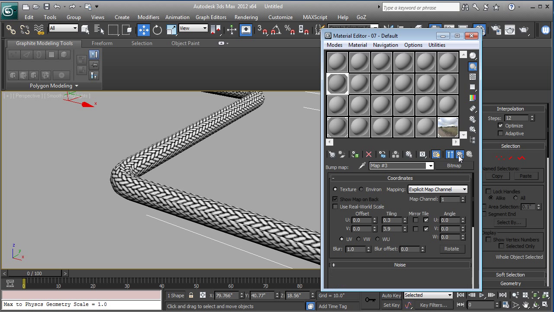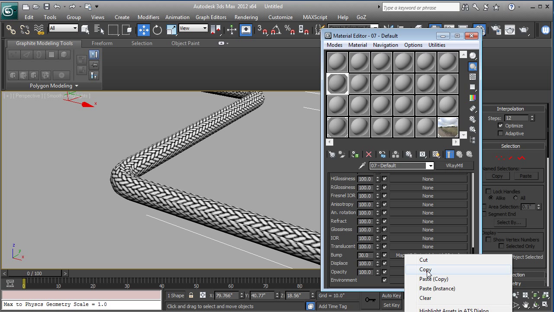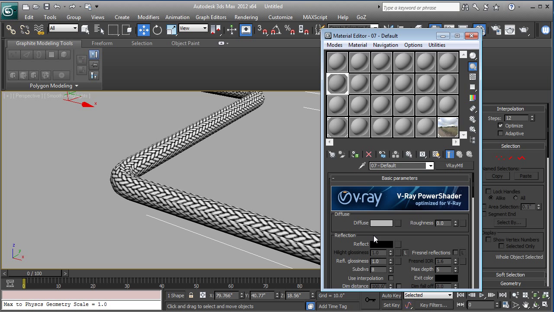So what I'm going to do now is go up. I'm going to leave this bump value at 30, and I'm going to right click on this. I'm going to copy this map. And I'm going to go up here. I'm going to make this a chrome material so we can see the result of the actual tutorial. I'm going to make the diffuse black and say OK. I'm going to make the reflect near white. I'm going to uncheck highlight glossiness in V-Ray.